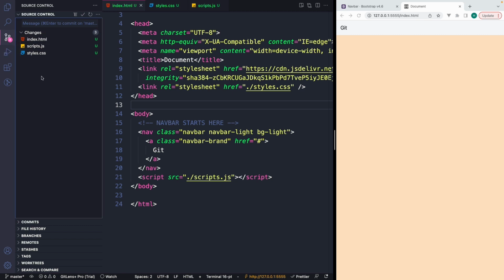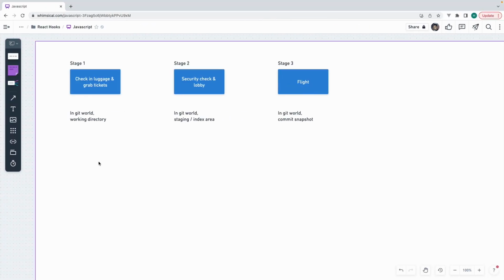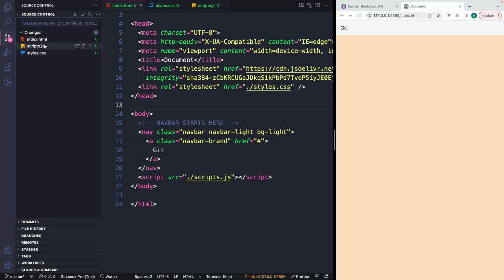When it comes to tracking, there is a concept of phases or stages in Git. The way I remember that is, imagine you are going through an airport, there are different stages, right? On stage 1, you go ahead and check in your luggage and grab the tickets. You proceed towards stage 2, where there is a security check and you wait in the lobby. And stage 3 would be entering the flight. Similarly, in Git world, stage 1, the moment we add a file, that ends up in the working directory. That is the position which we are in.